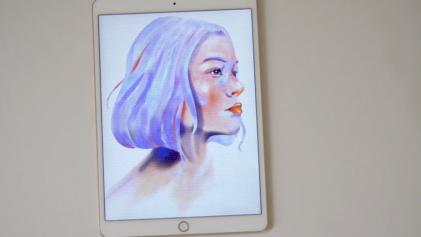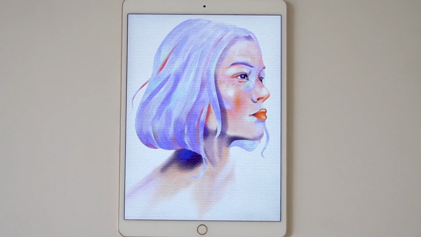To enhance the final visual, I recommend removing the lines and applying the canvas effect.